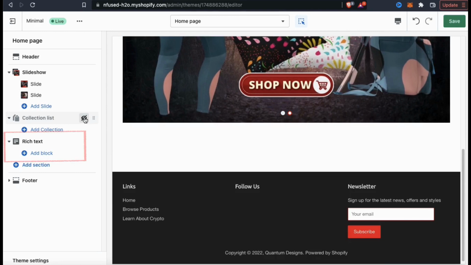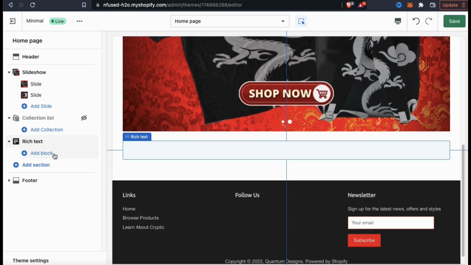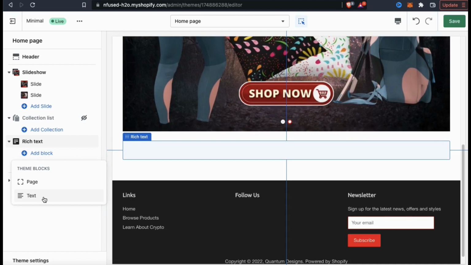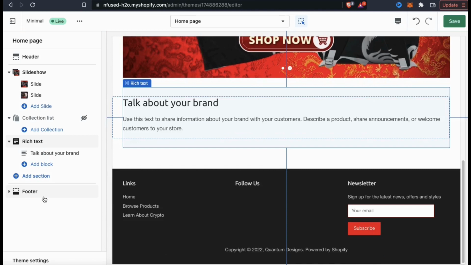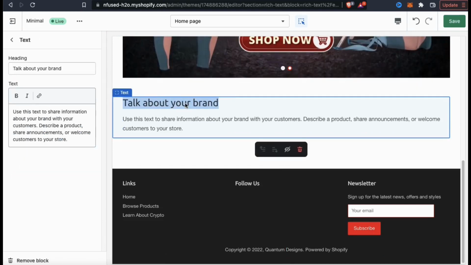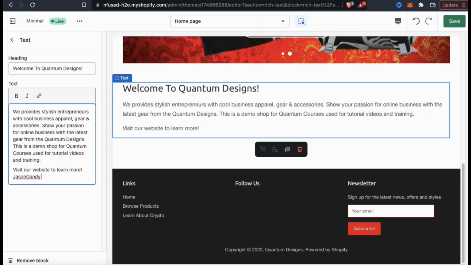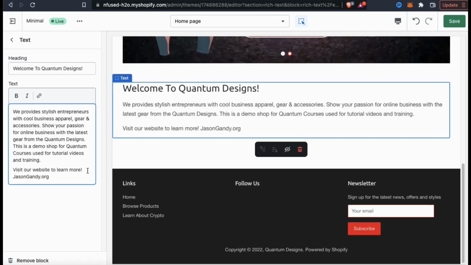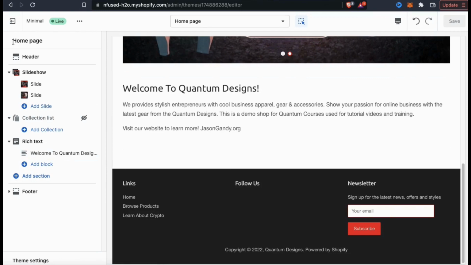So let's move on to the next section, which is the rich text. Here's where you can add a simple text block to your homepage. If we click on Add Block here, we can select to add a page or text. If I click on text, you should see a text field appear on the preview on the right hand side. If we click the text block, it should open up a menu where we can edit the heading and the text. Go ahead and fill in your text with information about your brand, your products, your business, or simply welcome customers to your online store. Once you're finished, make sure you look up at the top right and click on the Save button. So let's click the back button and head back to the homepage menu.